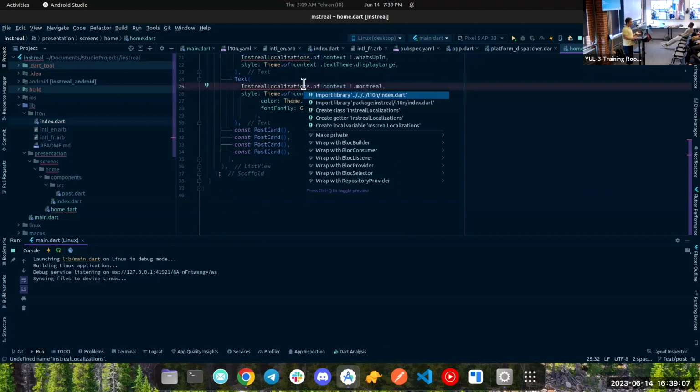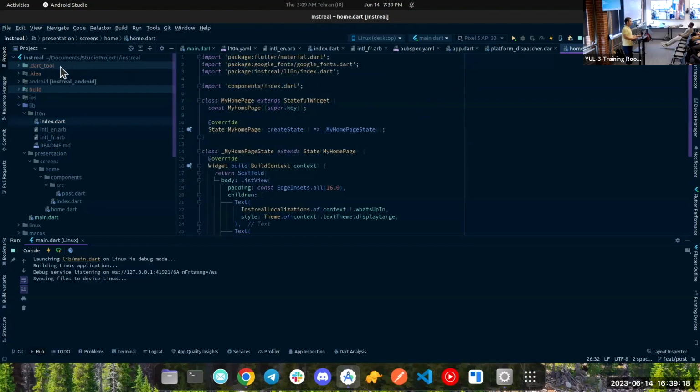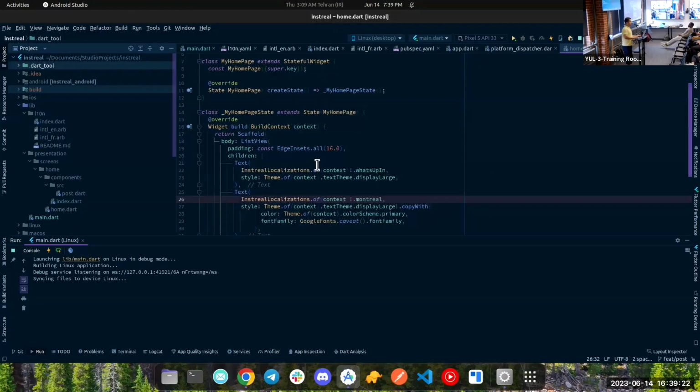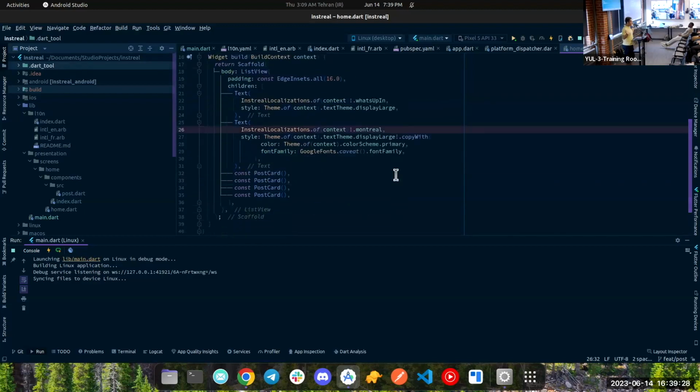Android Studio IntelliJ is going to suggest you import this, so you just use the suggestion and you can import the package. But the Flutter gen is not really in the suggestion of IntelliJ. So that is the whole localization, which is super easy in Flutter.